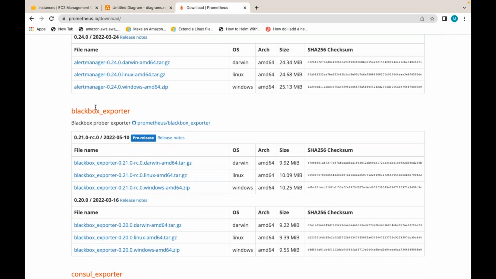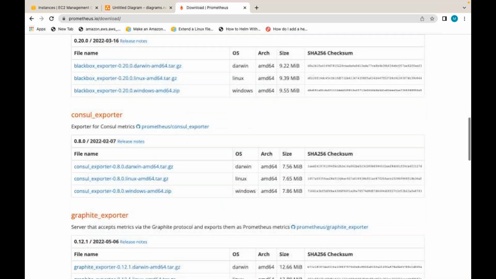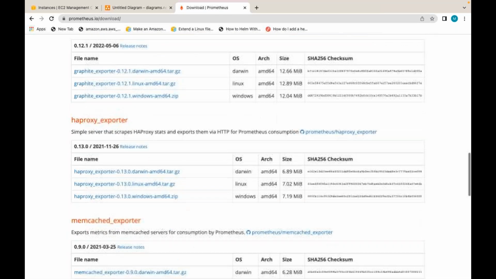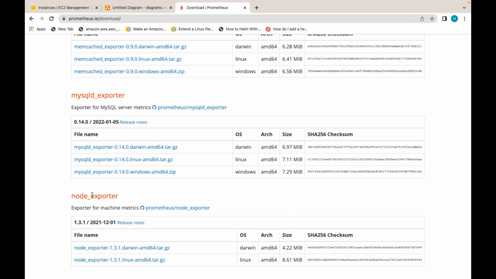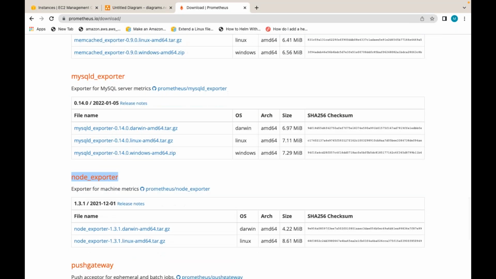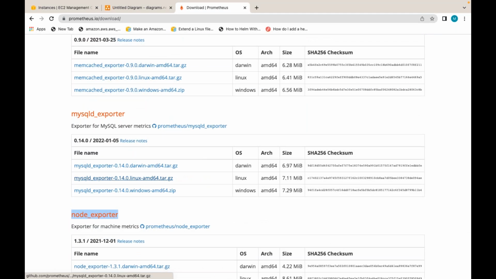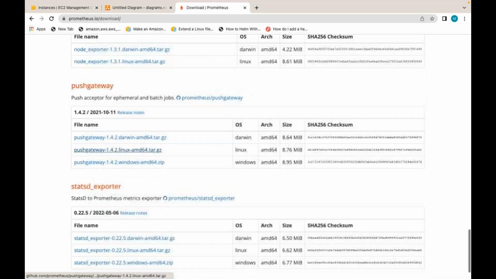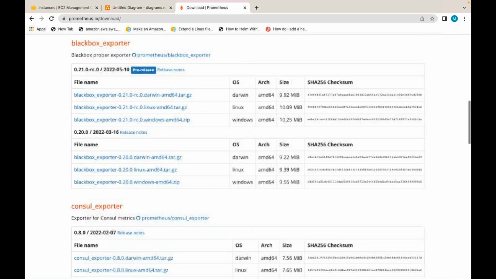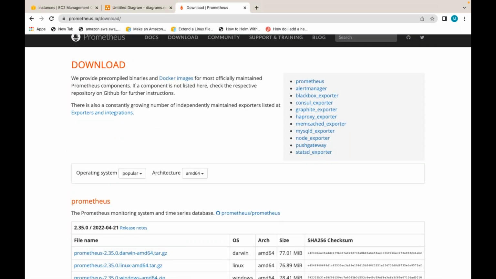These are exporters for different requirements. Suppose I want to monitor my node's hardware-related metrics like CPU utilization, memory utilization, disk utilization, I can download this node exporter and use it. Suppose I want to monitor some databases like MySQL, there is a MySQLD exporter. Like this, there are a lot of exporters available. You can install all these software on normal physical machines or virtual machines also.